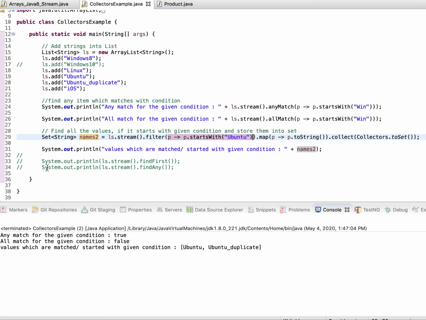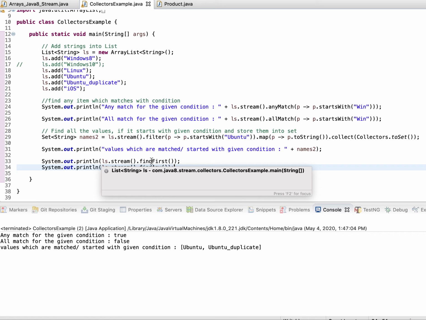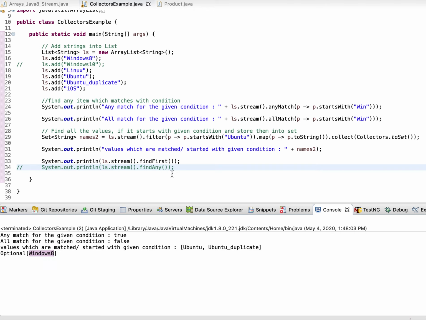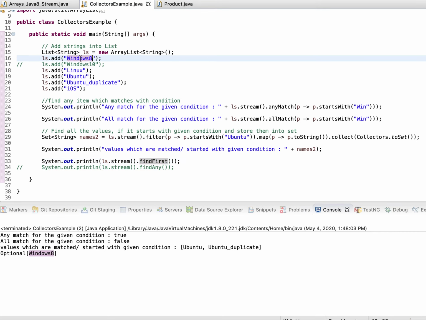And the next one, if you want to find out the first element, findFirst, just simply apply your list stream dot findFirst and it is going to give you the first element. See, the first element is Windows 8. Since the list maintains the insertion order, findFirst will give you Windows 8.